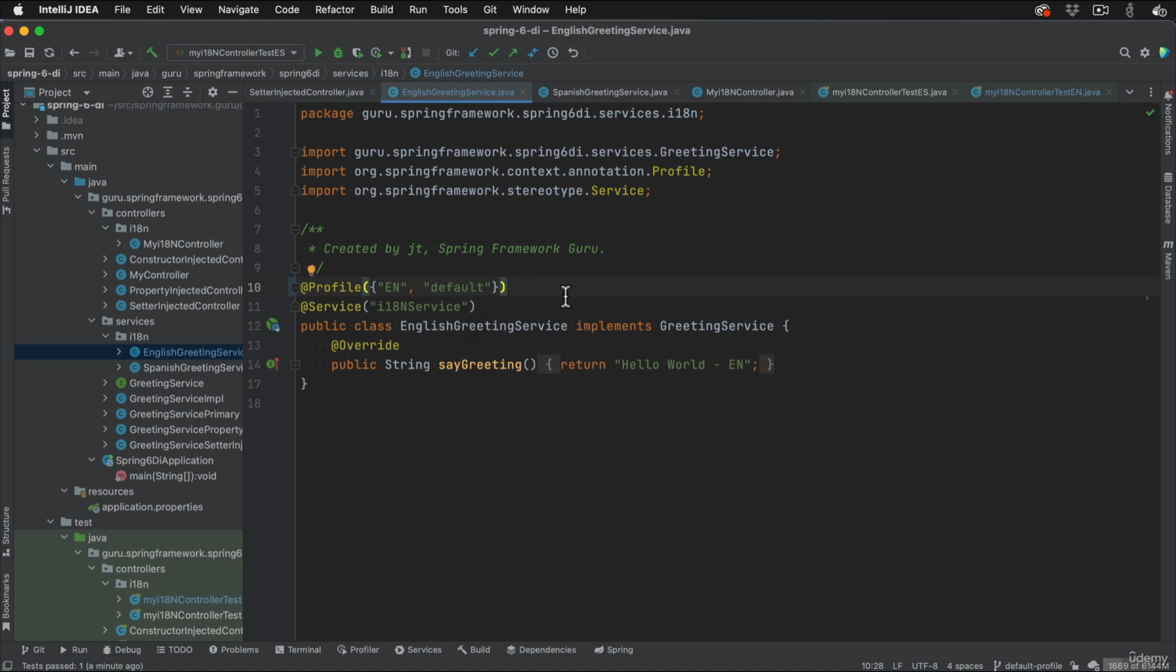So if I left it off, it would be there all the time and it would conflict with the other service bean. So again, this default is a very handy tool and very important to be aware that that is available in your toolbox when you are wiring up Spring components for different profiles.